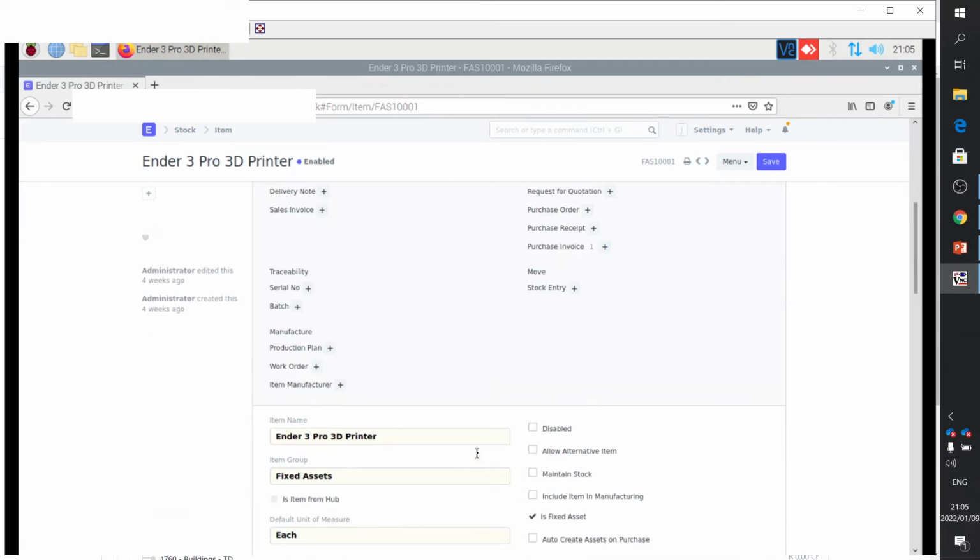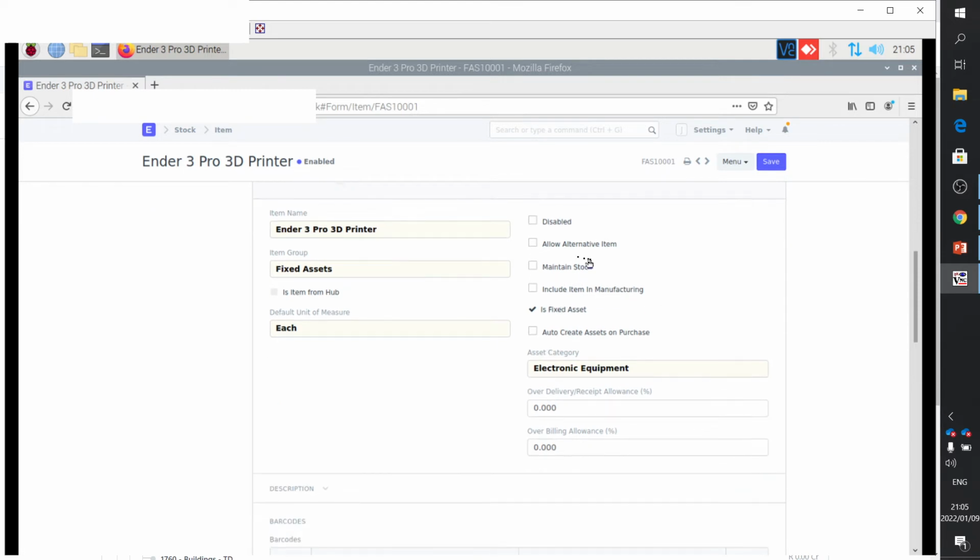Yeah, you can see, and now there's a difference. You don't maintain stock anymore. You tick it as a fixed asset, and you select the asset category. But you first got to go and first create an asset category. The reason why I'm showing this to you first is just to show the difference between the two definitions for the small assets and the big assets. So you first need to go and do that.